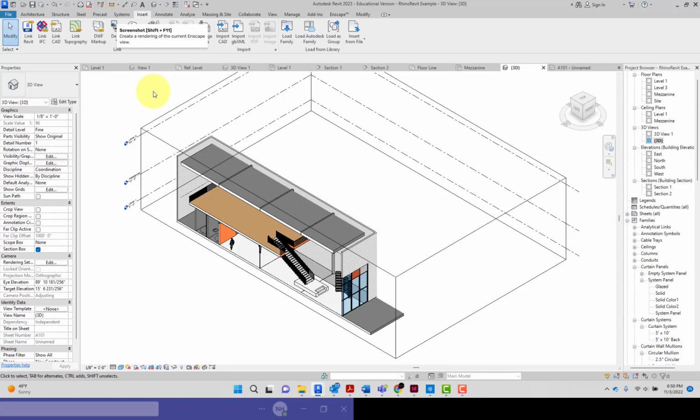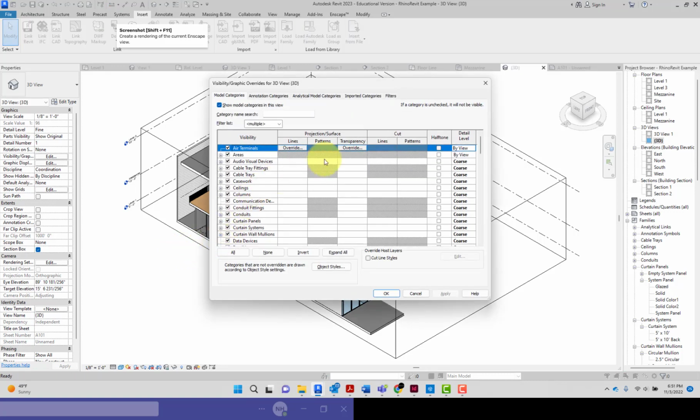And what I was looking into doing was getting the Poche to show up in Enscape. So I figured out a way to do it. It's a little bit of a workaround, but I thought I'd show you anyway. So if you're wanting to have the Poche show up in any Enscape view, this is the way to do it. All right, what we're going to do is change the visibility graphics.